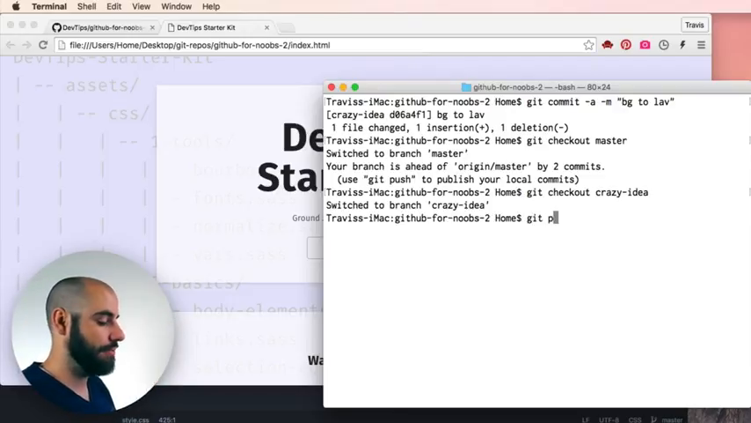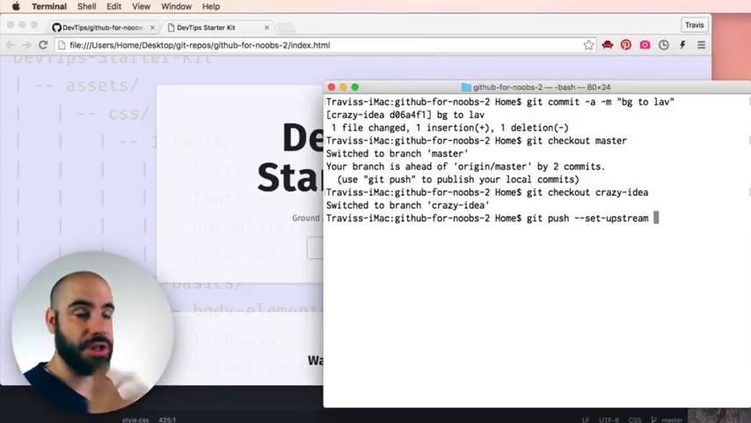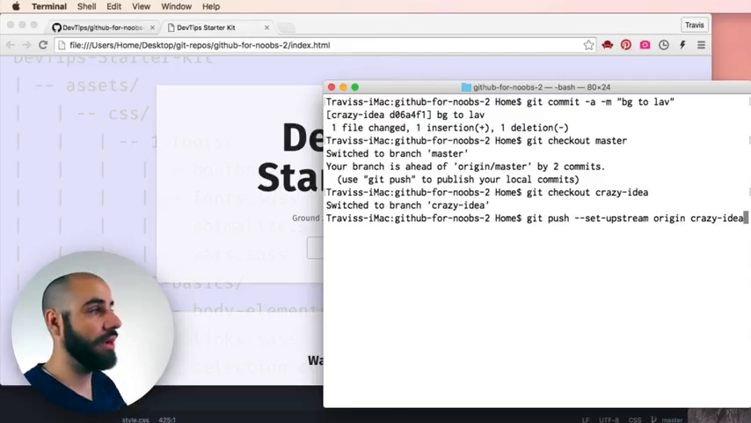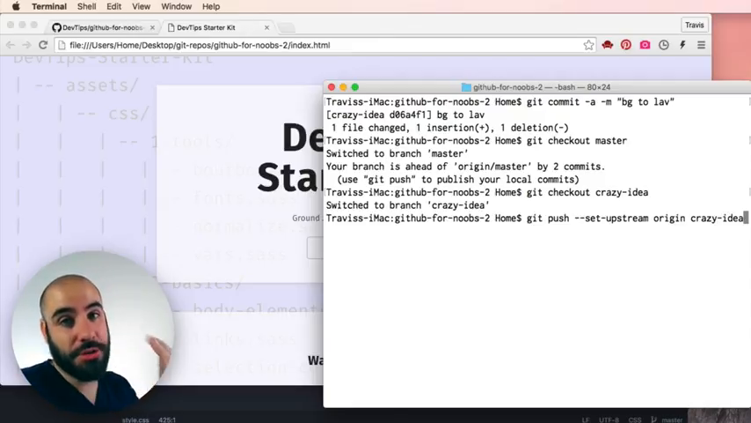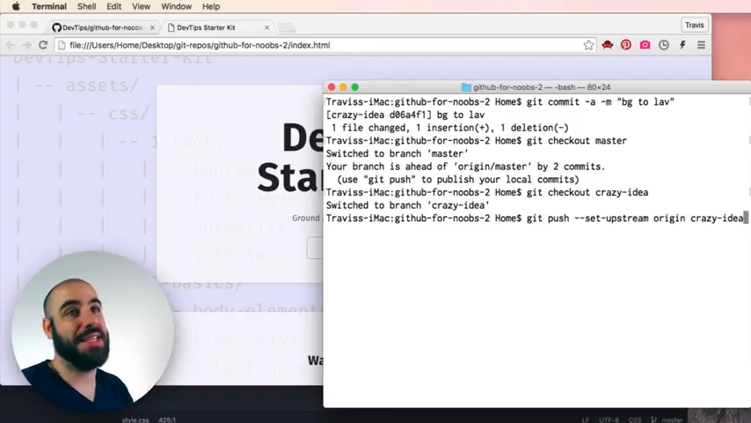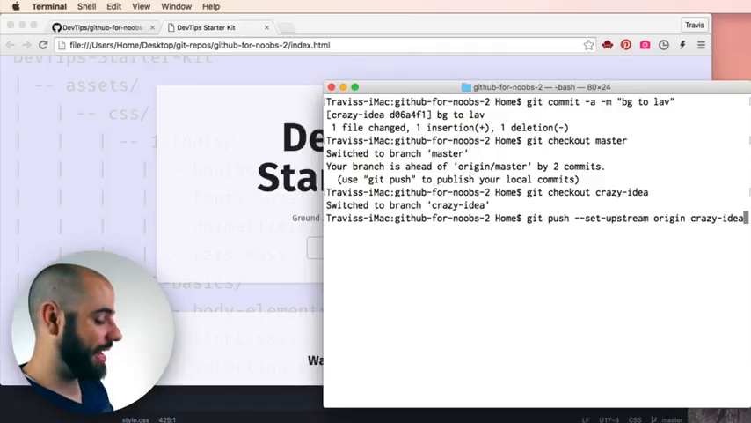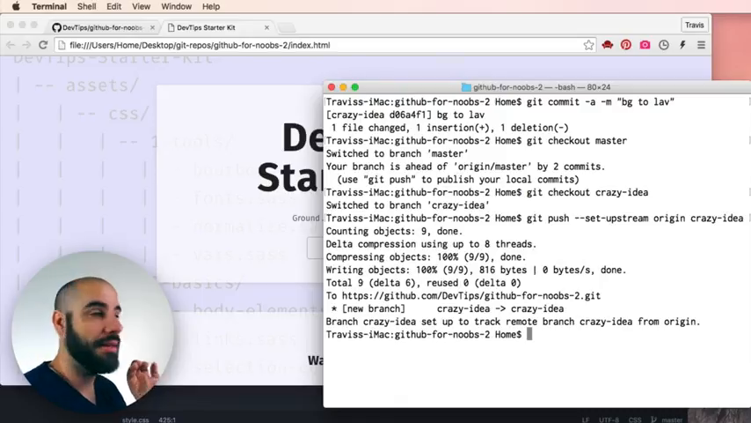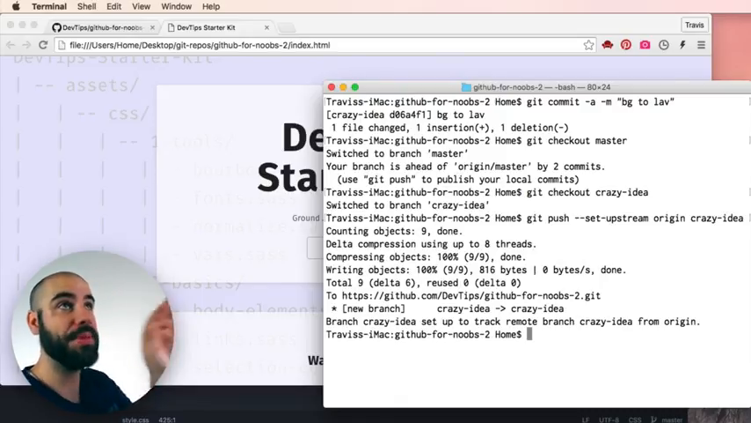I'm going to write git push and then --set-upstream. And then I want it to go to my origin, which is on GitHub. And I'm going to push the branch crazy idea. Now, don't worry if you can't remember this all. Just Google it. How do I do a git push? And it's there. It's really easy to find. Git actually has some pretty great documentation. So I'm going to hit enter right here. And now we're pushing our local crazy idea branch up to GitHub.